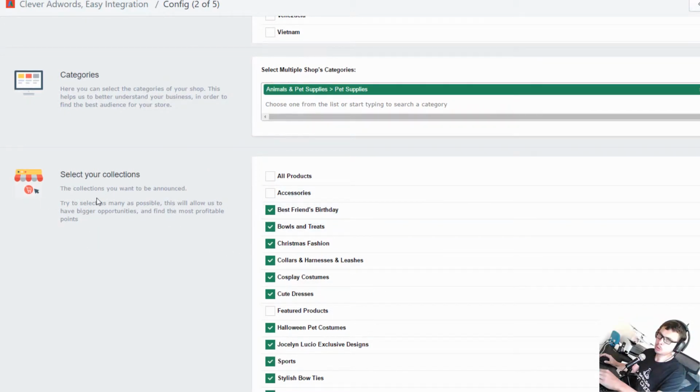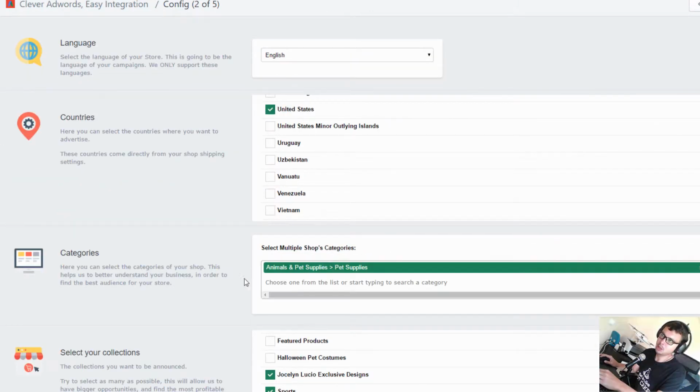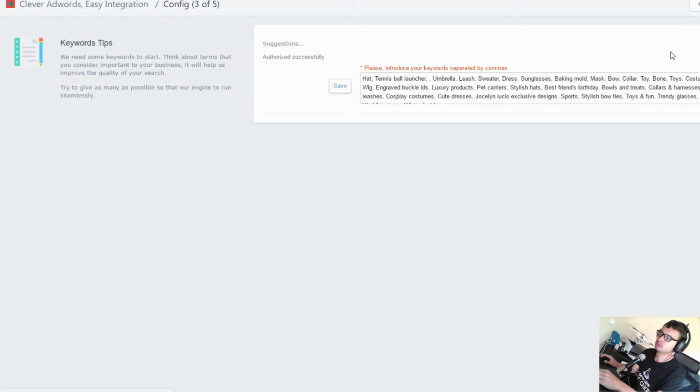Now you need to choose the collections that you are going to promote. Here I would choose all of them except Christmas, because it doesn't make sense to promote Christmas and Halloween right now in the middle of summer. That's why I remove Christmas and Halloween, and the rest we can keep active. That's pretty much it. Let's go to the next step. I click the next step button in the top right corner.